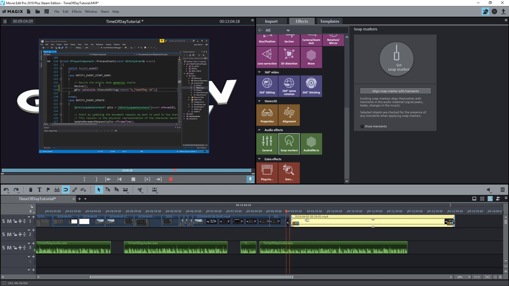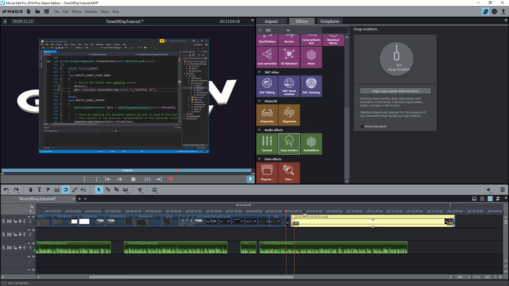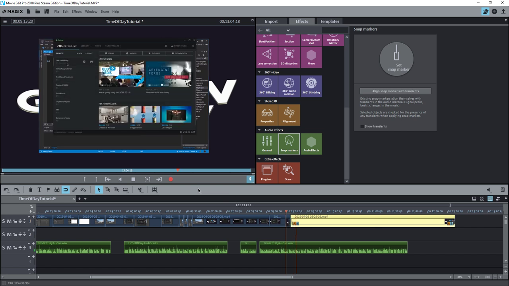Open the C++ project in the CryEngine editor and load your level. You'll see that the level currently has the time of day set to 12 o'clock. Exit from the CryEngine.